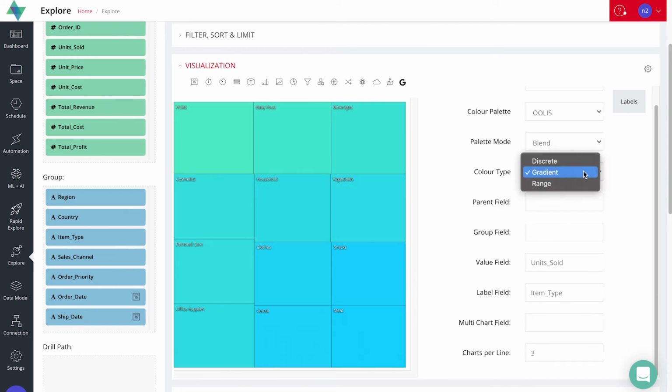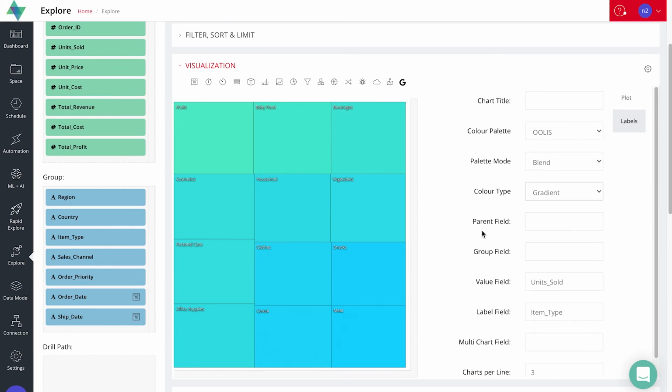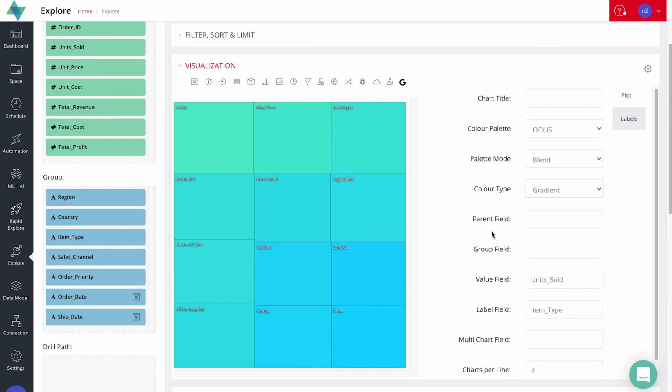And then if we look at parent field, this is generally used when creating more complex tree maps. That will be the field that you want to measure. Group field will be the field that you want to group by. So in this case, the parent field is unit sold and the group field is item type.